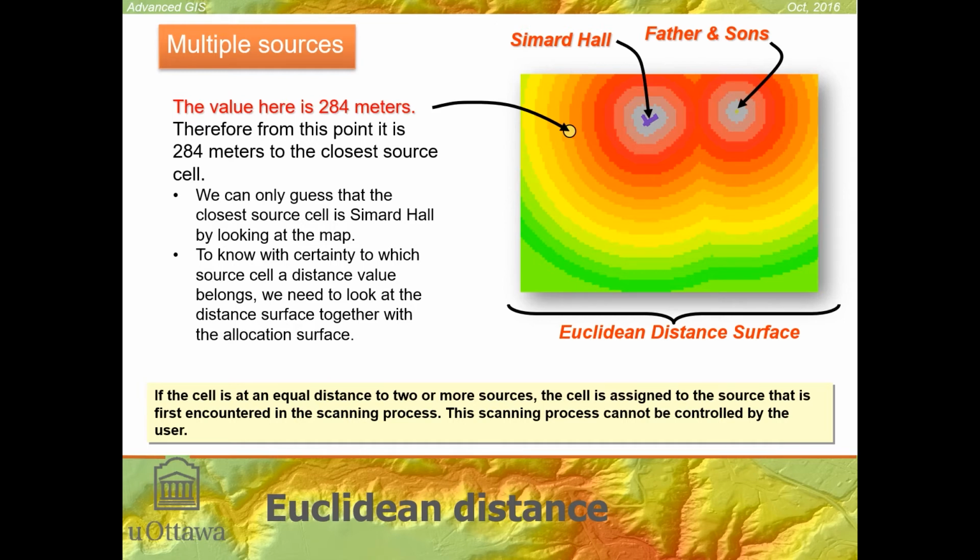We know which source that is by looking at it. We know that's 284 meters from Simard Hall and not 284 meters from Father and Sons, simply because we can see the sources. But without the sources themselves, the distance just tells us how close it is to the nearest source feature. And we'd have to guess which one. To know with certainty to which source cell a distance value belongs, we need to look at this surface together with what's called the Euclidean allocation surface.